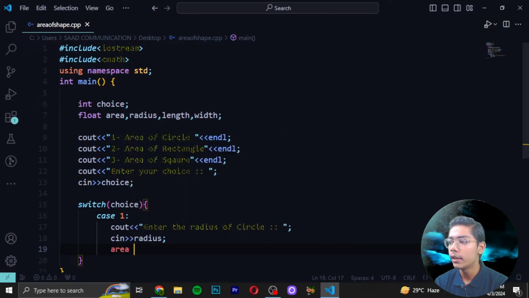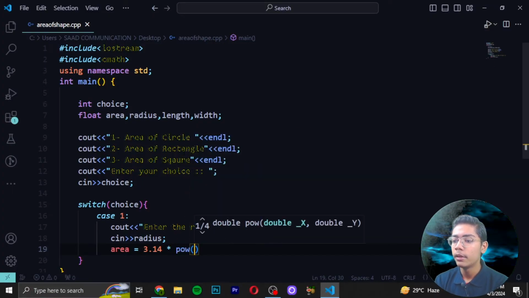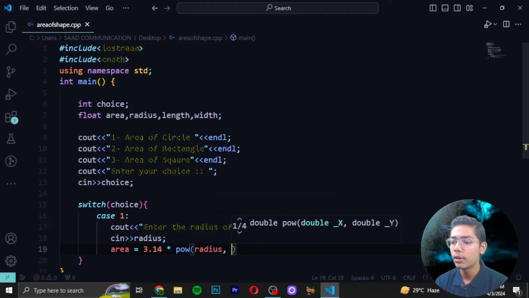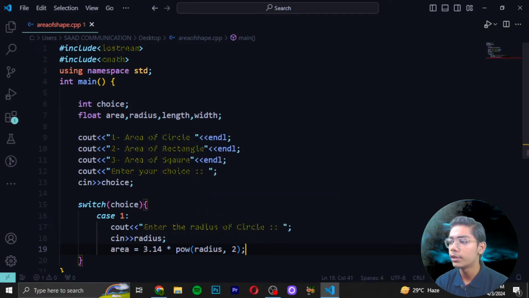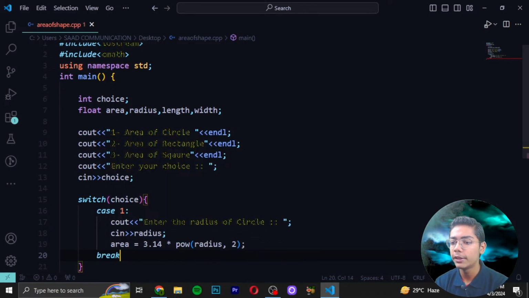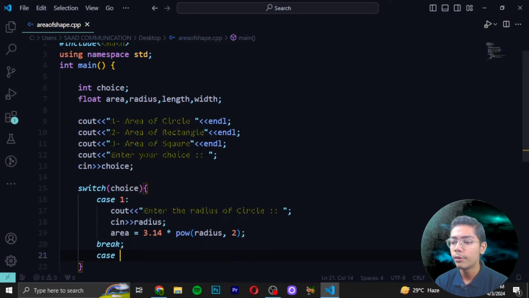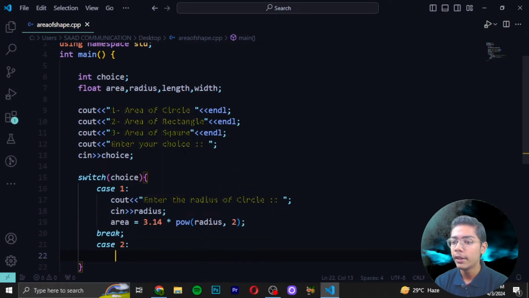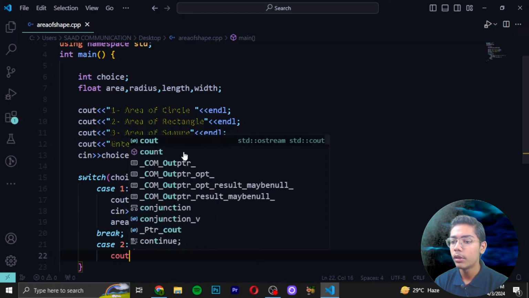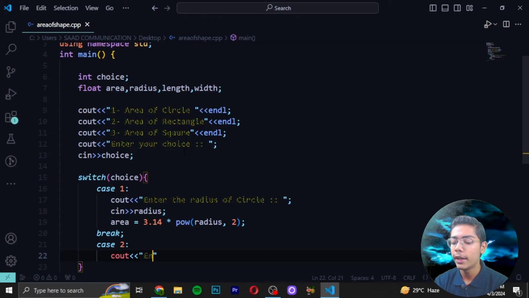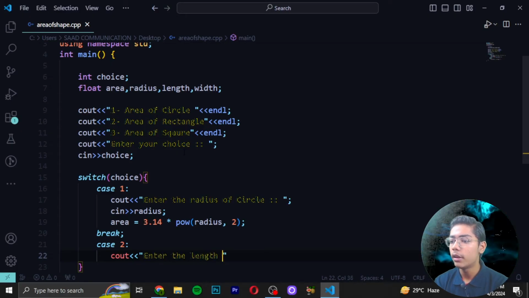Then here you have to move down and write here area equal to 3.14, then it will be including radius comma 2. Then you have to close this function and break the value here by writing this break statement. Then you have to use case 2 here, and in case 2 I will be writing here cout, and in cout I will be writing enter the length of the rectangle.